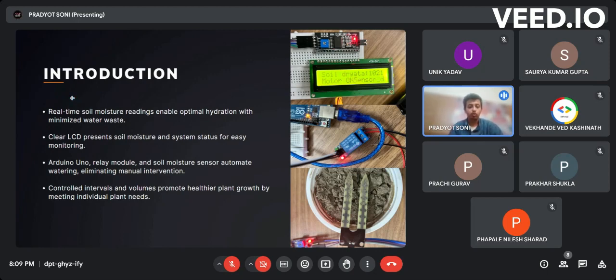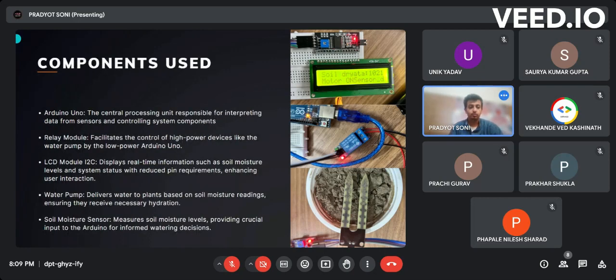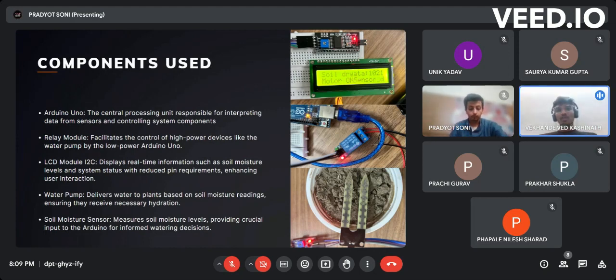Now I would like to hand over to Ved to explain the components used. Thank you, Pradyot. Myself, Ved Vekhande, and my student ID is 202111087. The components that we have used, the very first component is Arduino Uno. At the very heart of our automatic plant watering system, we have this Arduino Uno. It is just like a central processing unit and is responsible for interpreting data from our sensors and controlling system components. It actually serves as a brain of our operation.